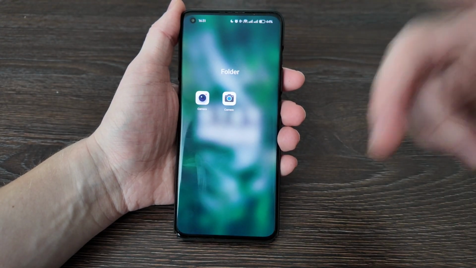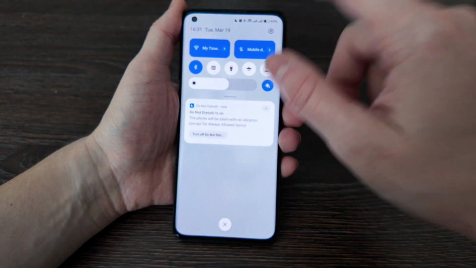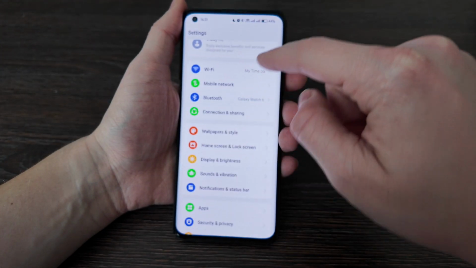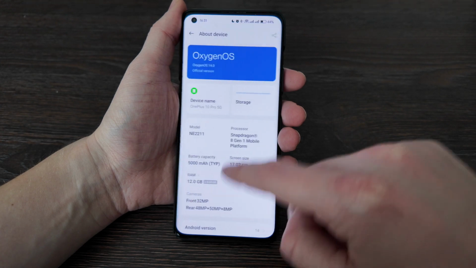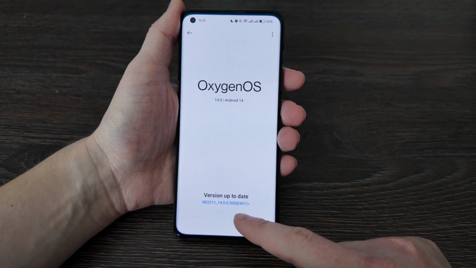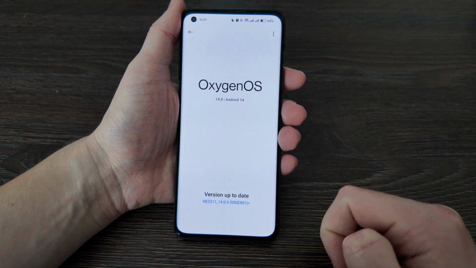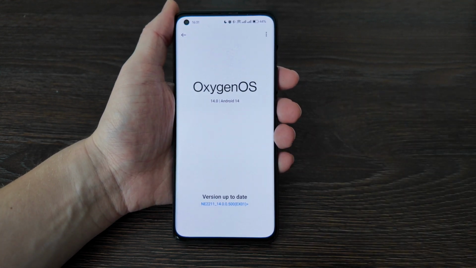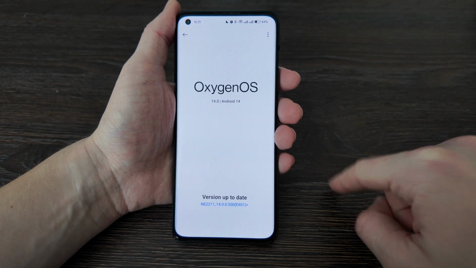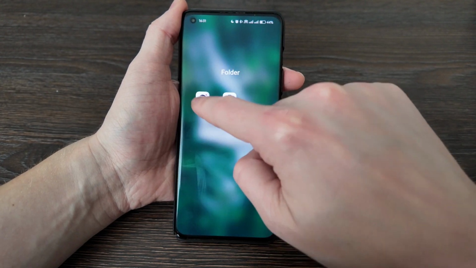I've got Android 14 here, Oxygen OS 14 installed. Let me just check it out and show you what version I have. So I've got Oxygen OS 14. The version is for the Indian market. 14.0.0.500 is the latest version available right now in March 2024. And I've got the latest version of the camera as well.